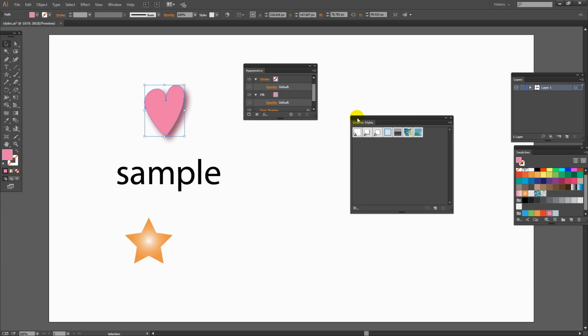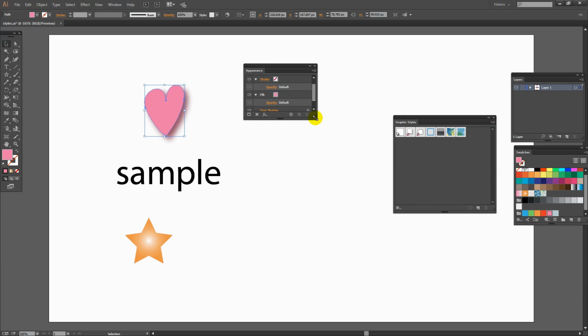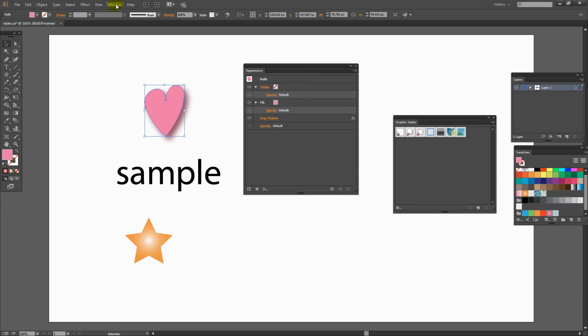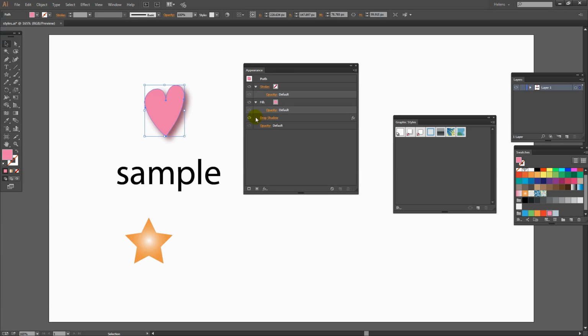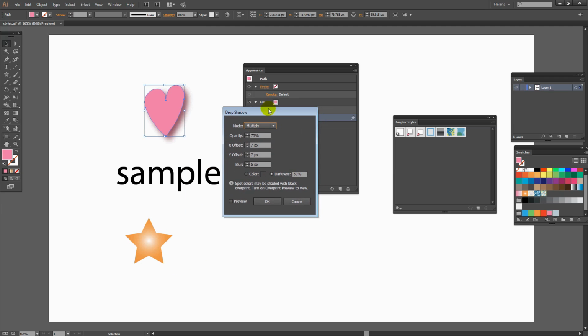In the Appearance panel, we will see that a drop shadow has been applied to this text. Now you can get to Appearance by choosing Window and then Appearance. And this is the drop shadow effect. It can be disabled by clicking its eyeball, and we can enable it. We can also double click to adjust it, because this is what it looks like, or these are the settings that are applied with it.